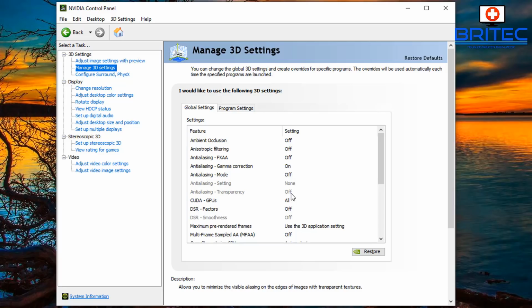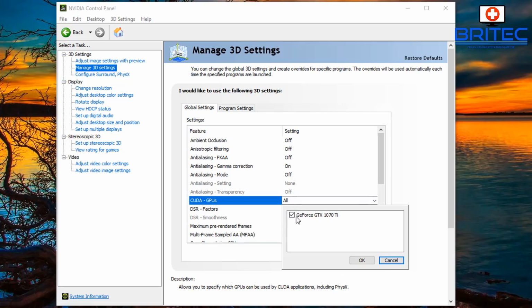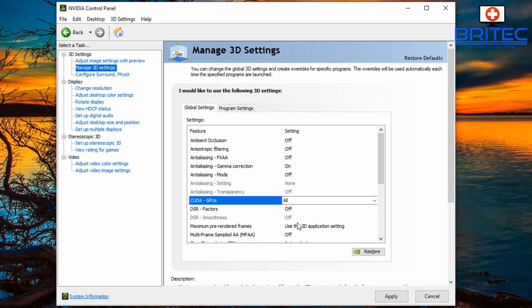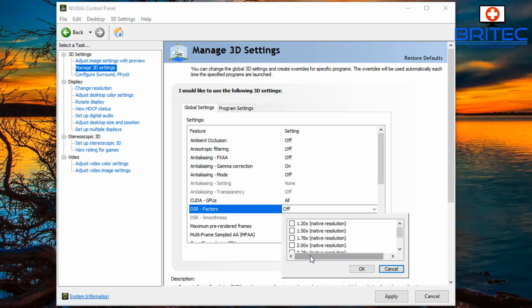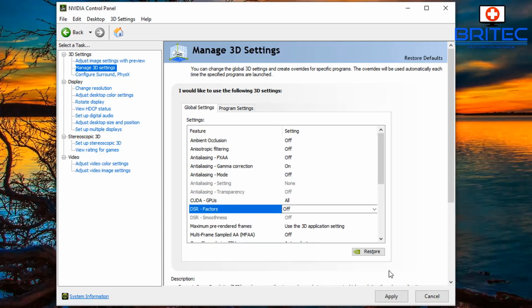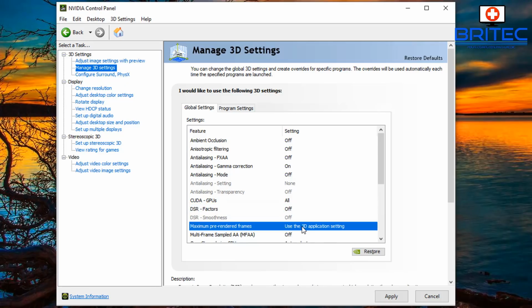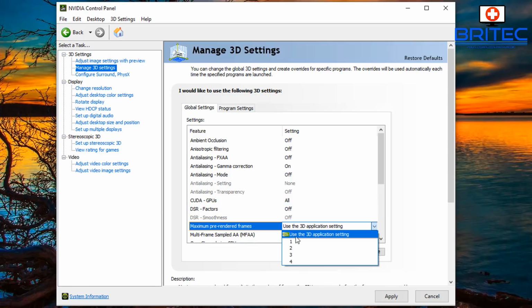Now inside the CUDA GPUs, where it says all, we're going to go into here and make sure that we have got the graphics card selected here. Click OK. Under the DSR factors, you can see here that is set to off. If you click on this, you will get a bunch of other settings in here, which is for your native resolution times 2. You can play around with those settings if you wish. I'm going to leave that off for this video.